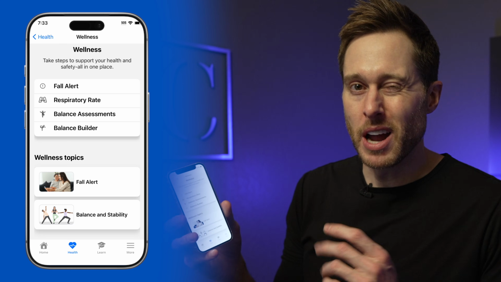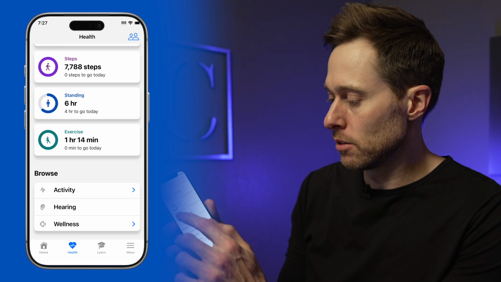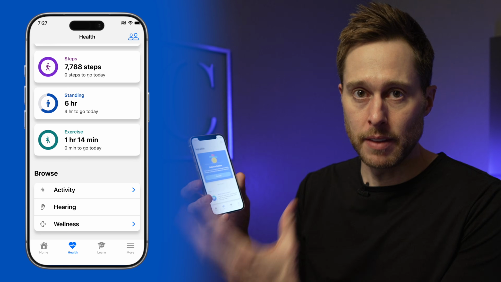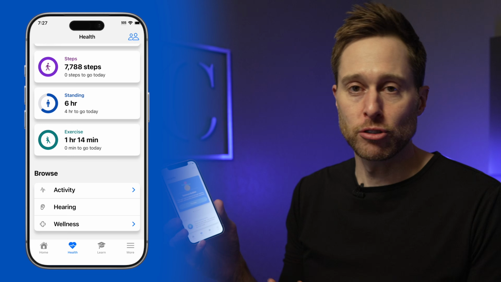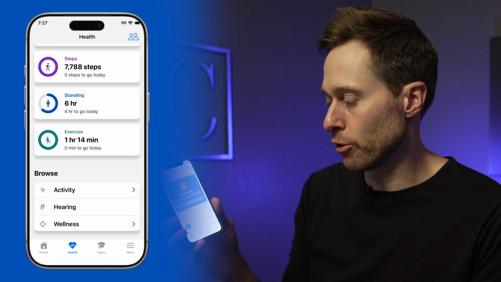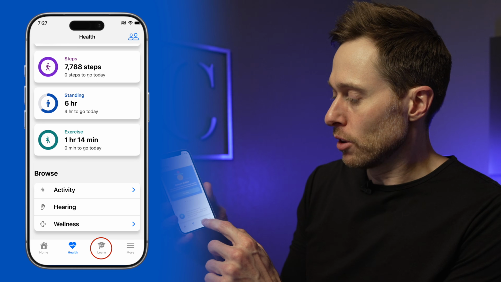For this tutorial, we're not going to do that. So let's go ahead and get back into the health screen. And that is essentially everything that you can do inside of the health aspect of this app. I think Starkey has one of the absolute best health features inside of their hearing aid app. But let's go ahead and get into the Learn section here.